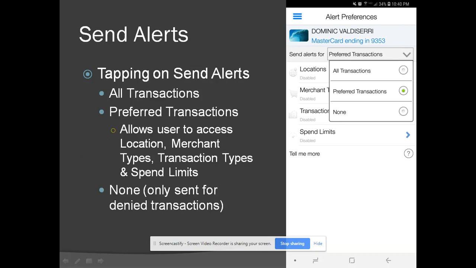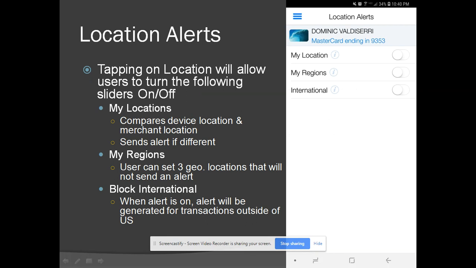As you see, when you click on the Send Alerts For button, this shows options that are all transactions, preferred transactions, or none. Now, preferred transactions allows the users to access location, merchant types, transaction types, and spend limits. If you were to choose none, you would only receive an alert for a denied transaction.